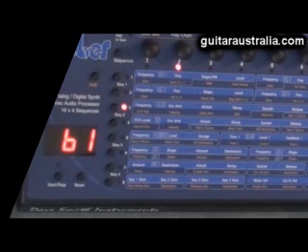But basically that's how to get a nice sequence going in the Evolver, or get that Pink Floyd progression going in any sequencer you like.